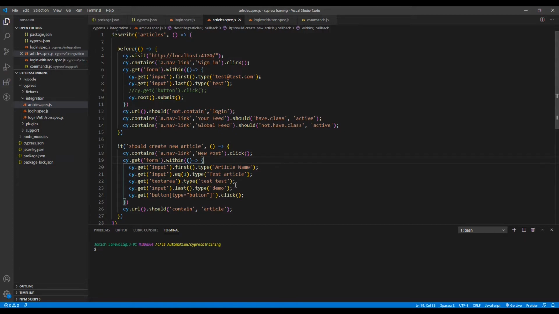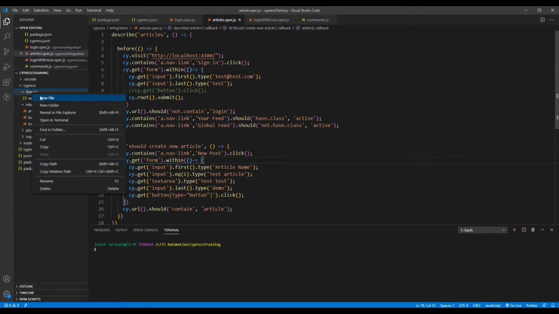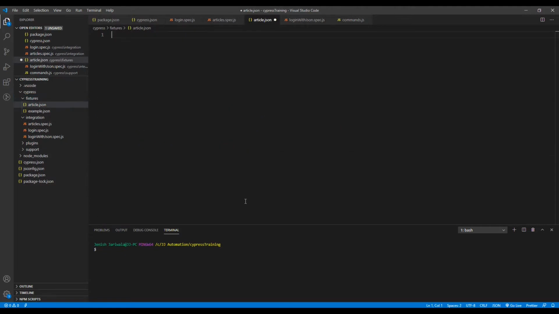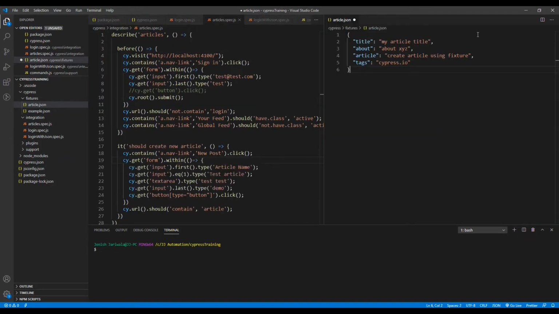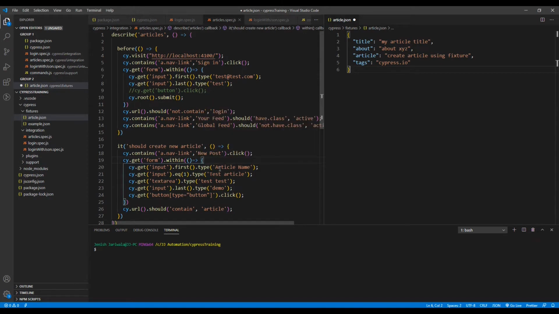So let's create the fixture file for the articles under the fixture folder with the name article.json. Now you can load the data with an object this way. To understand this, let's keep these JSON files on the right-hand side. In place of the article title, we have the title key over here. Similarly, for the about the article, we have the about key in the object, and similarly for the article and the tags for the test data. As we are using the article spec file, let's copy it and create a new spec file with the name fixture.spec file.